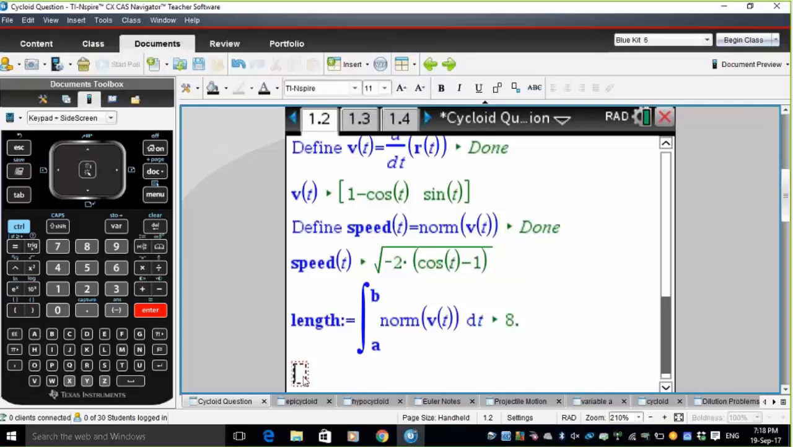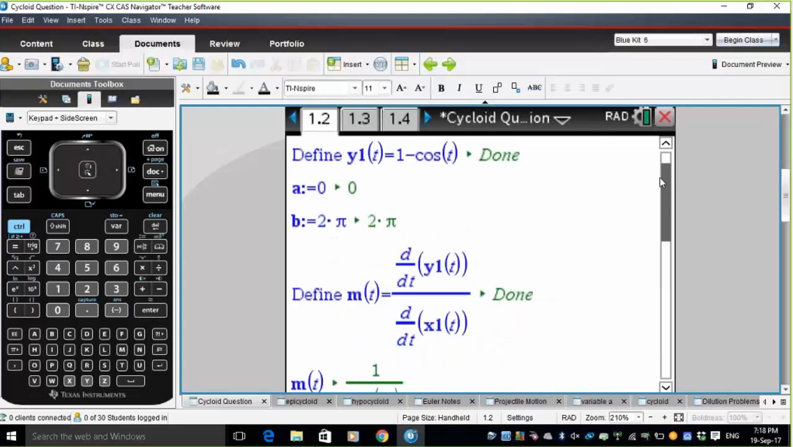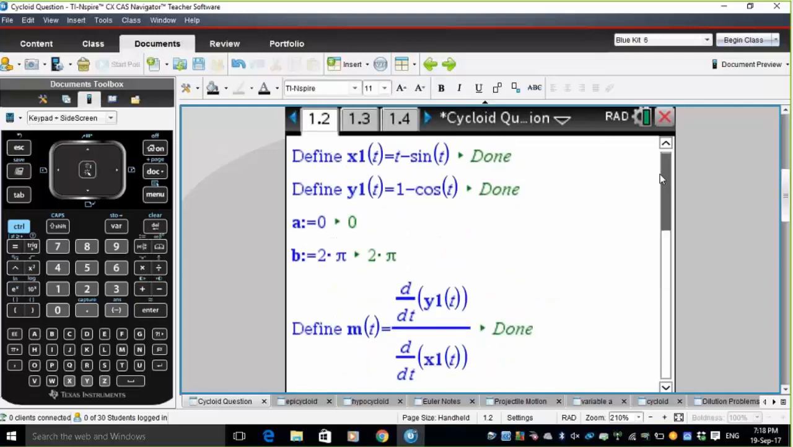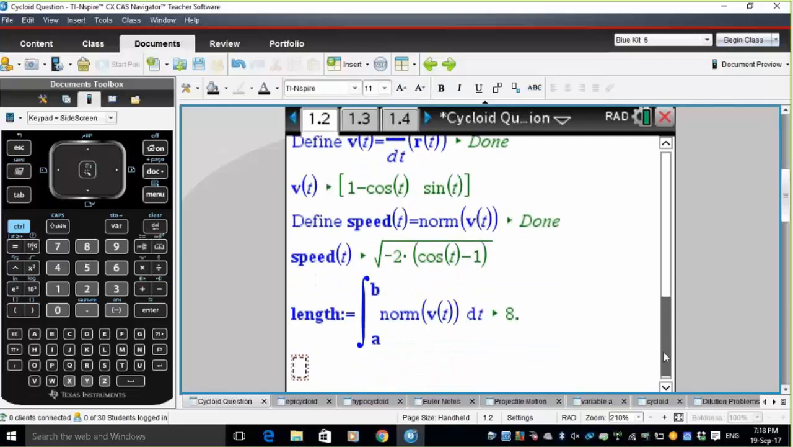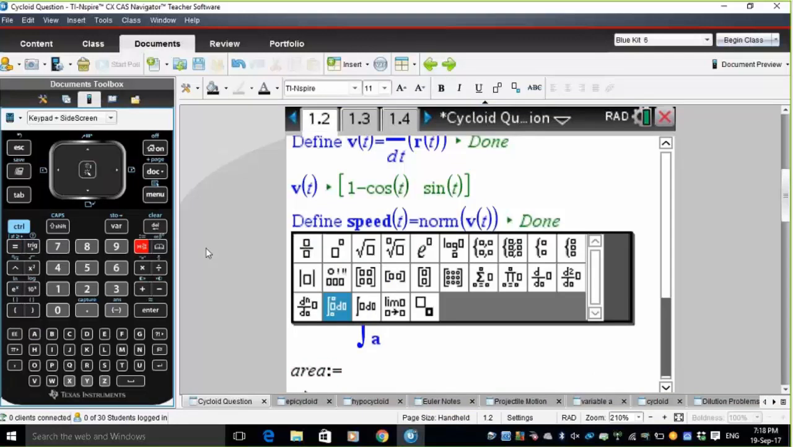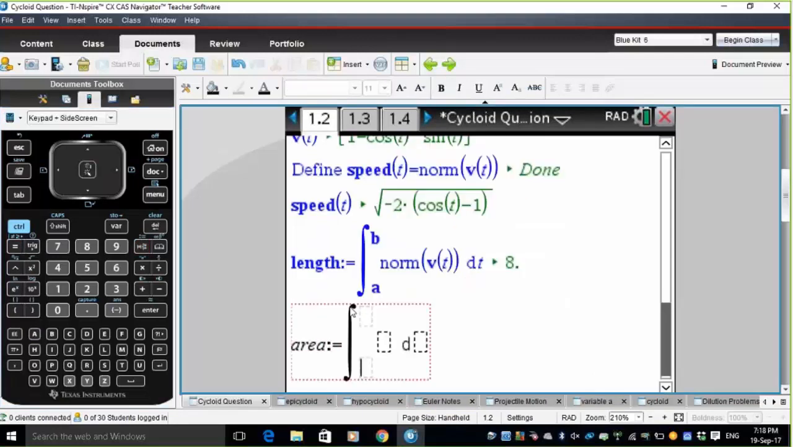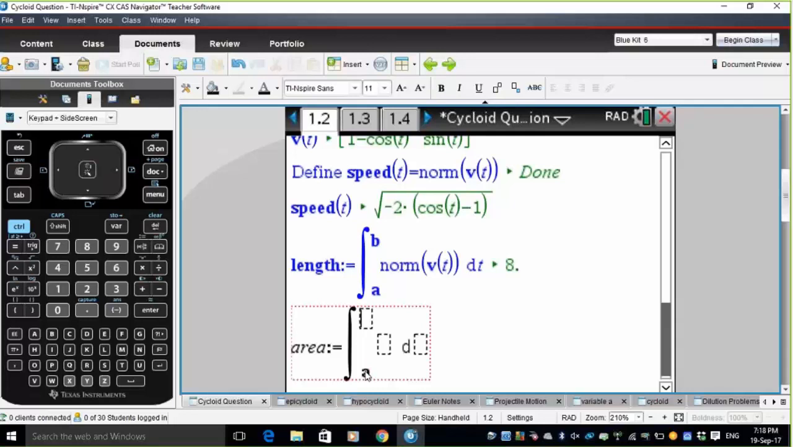Again, just stating that that's a new topic. Now, as I said, if you were to change x1 and y1 up here and A and B, that will then calculate the arc length for any particular curve that we define as x1 and y1. All right, what about the area then? Well, the area is also a definite integral. The area is the definite integral of y dx between A and B.